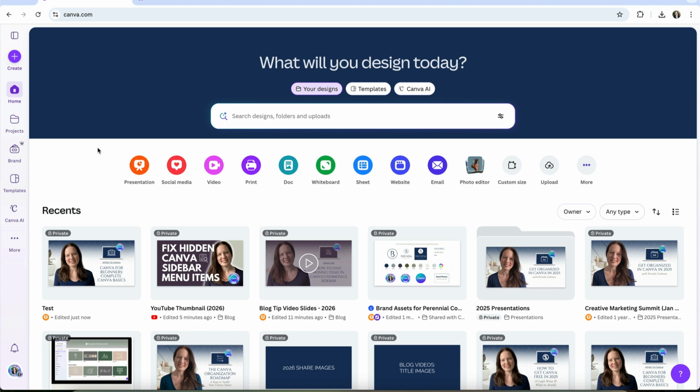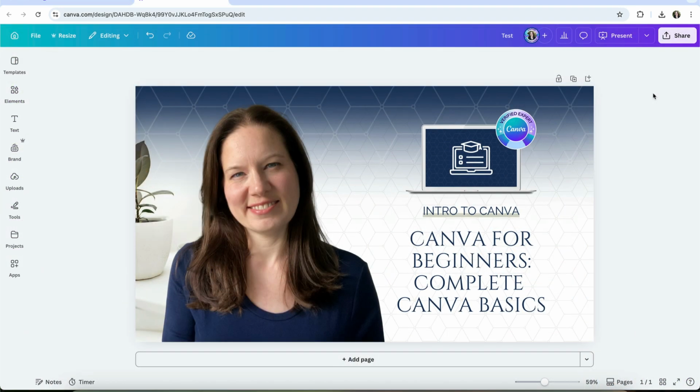A wedding professional might need a client to review a decor presentation. A realtor might want to send a buyer's guide without giving editing access. A consultant might share a proposal for approval. In each case, the goal is the same. Someone needs to see the design, not edit it.